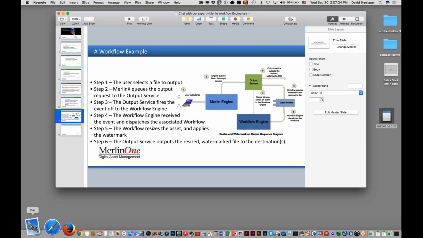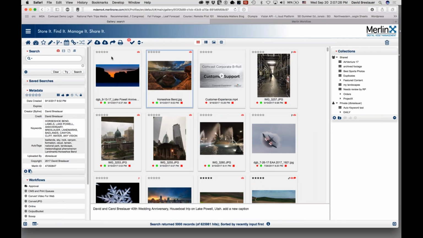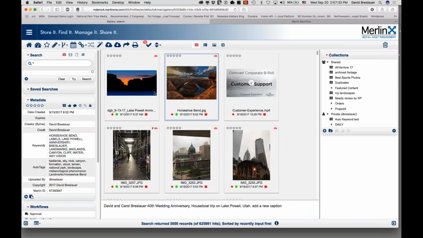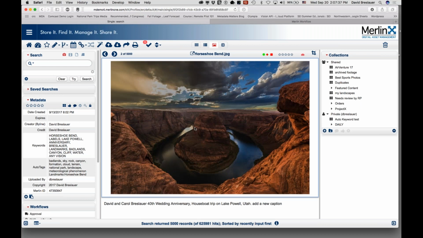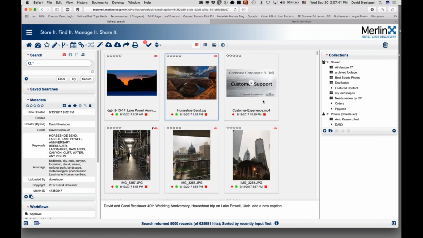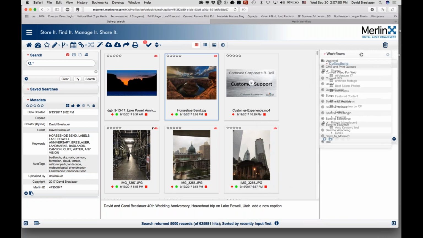So let's do this. Let's launch my browser. And we're in Merlin now. So this is my demo Merlin, as always. I'm going to go ahead and make the type a little bit larger. And so let's say I've got this nice picture of Horseshoe Bend that I made last week while I was on vacation in northern Arizona. And I want this picture to be output in a variety of different formats with different watermarks.